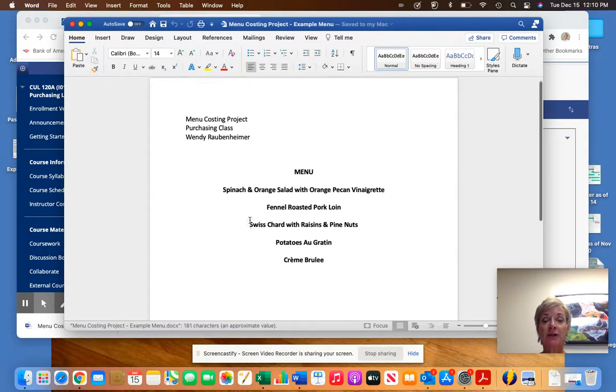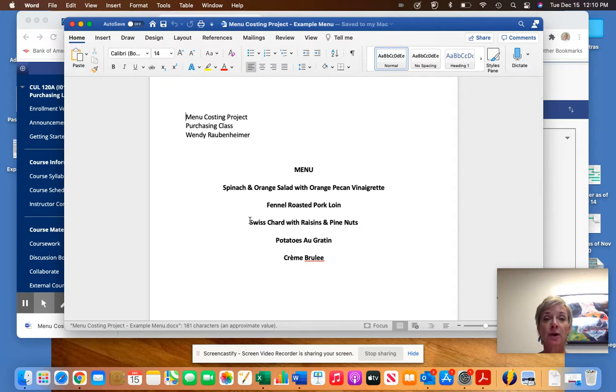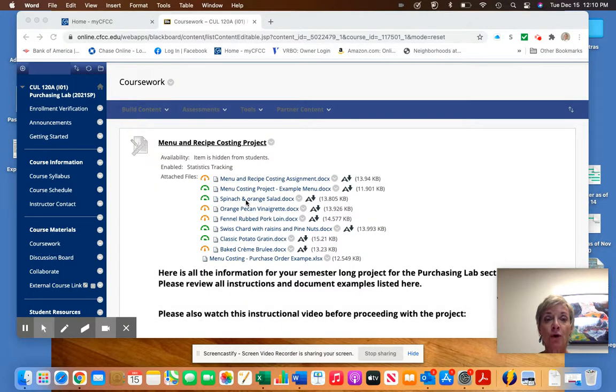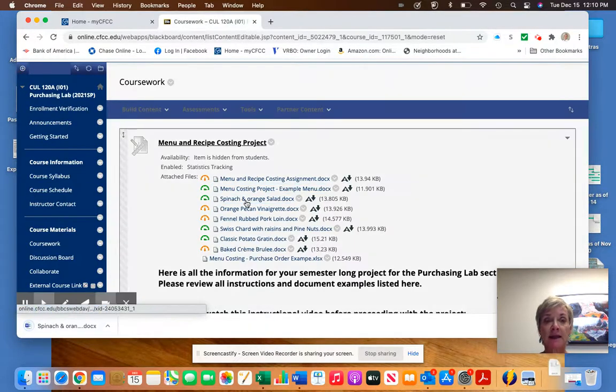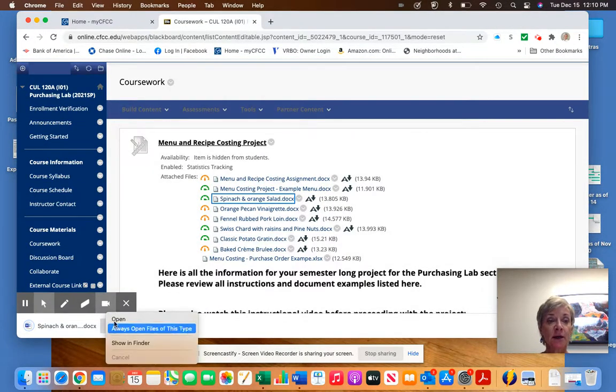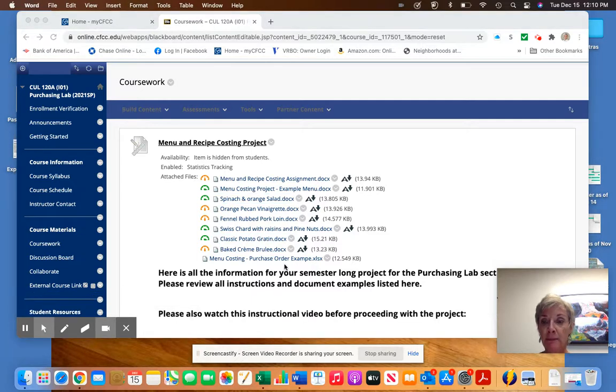So there's your menu. My menu for my dinner party that I'm catering is a spinach and orange salad, a fennel roasted pork loin, Swiss chard, potatoes au gratin, and creme brulee. And then I have corresponding recipes on a yield for 6 for all those different menu items.